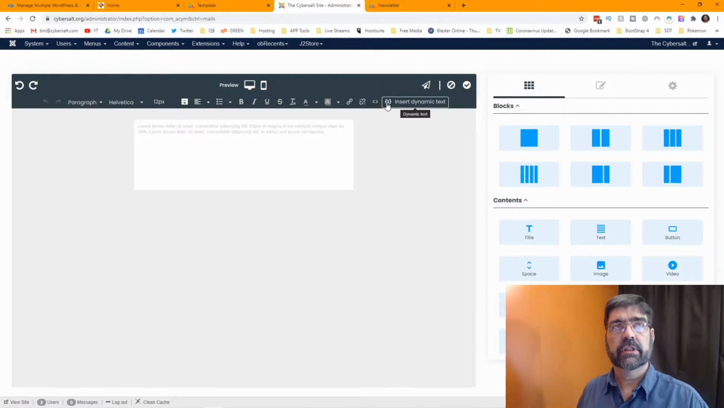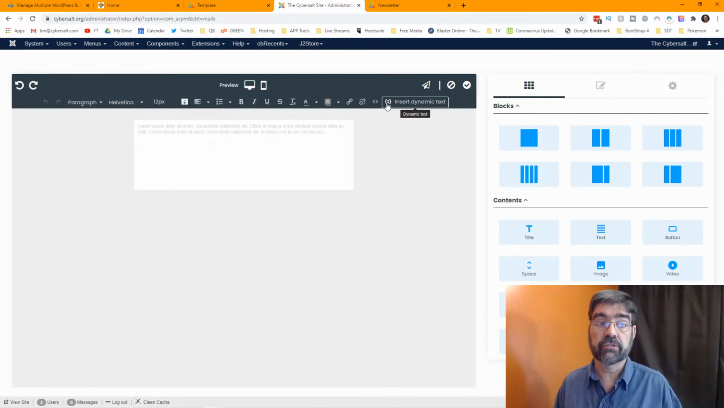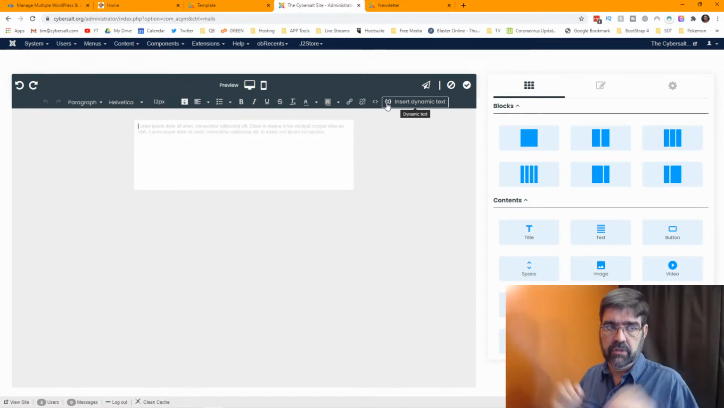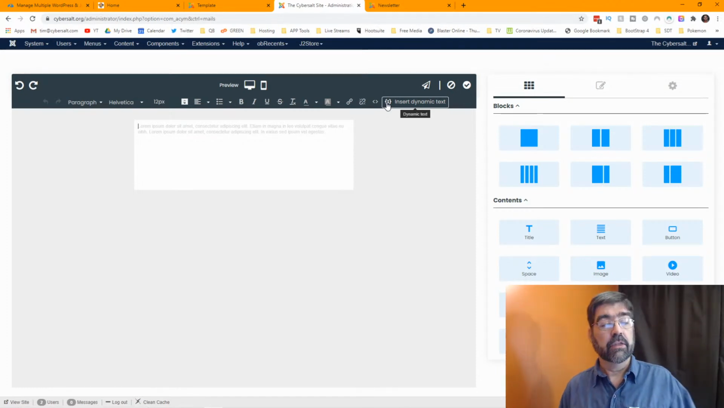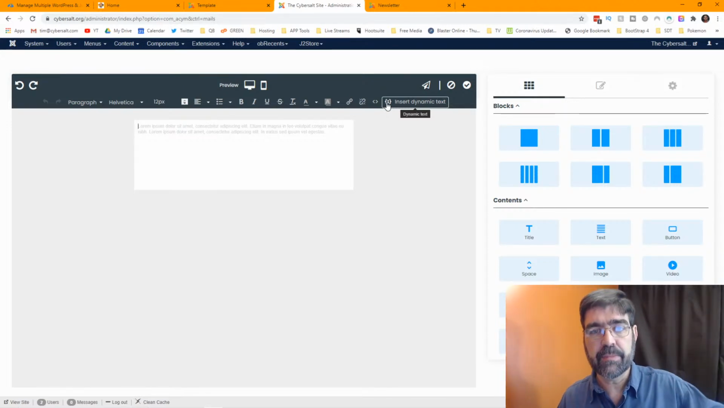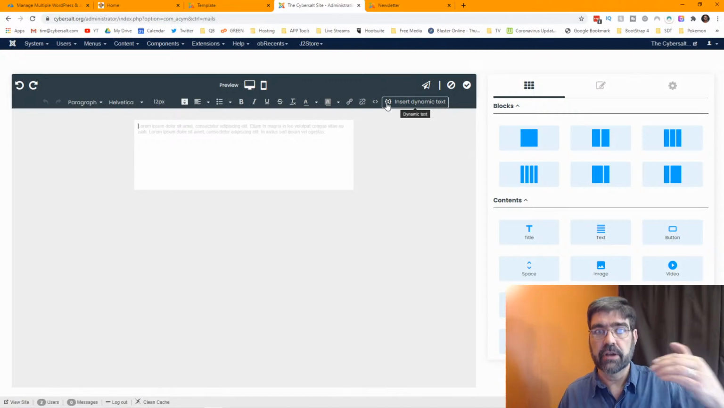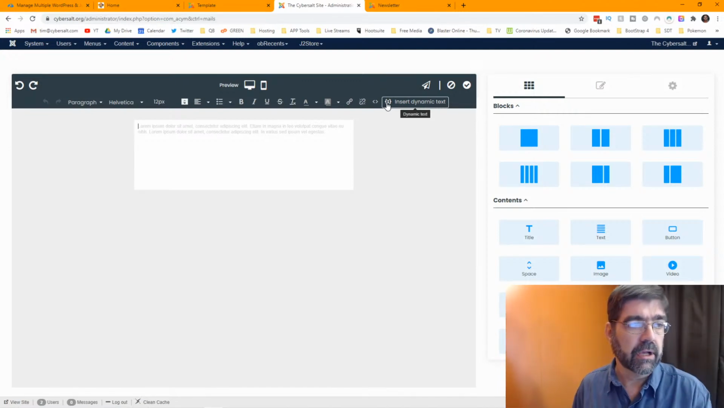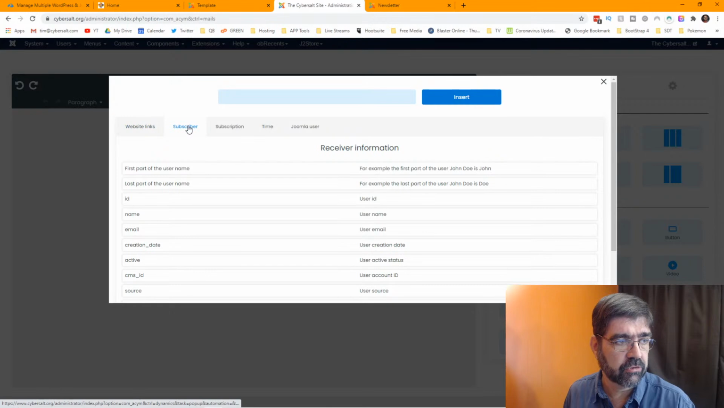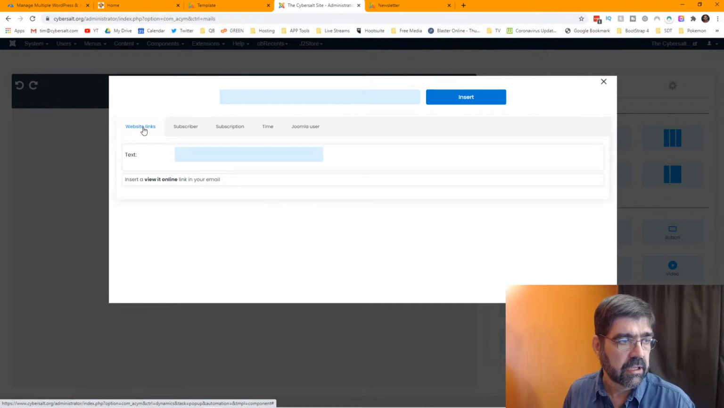And this is basically, you can put in dynamic text. So for instance, one thing is a username. So you could say, hello, username, whatever the dynamic text is for that. And then when your email goes out, it will automatically put in each person's name from that field in your email. So here's our list of dynamic text that we can have. We have website link, subscriber information, subscription time, Joomla users. Let's go to website link.